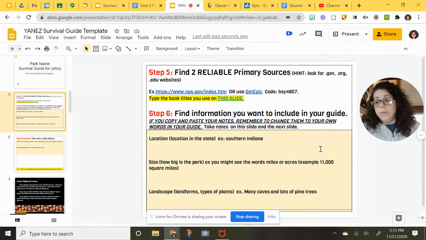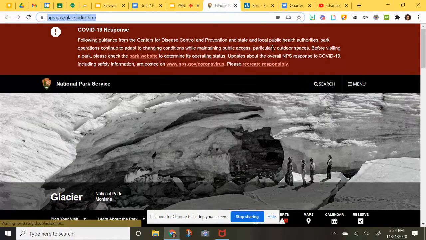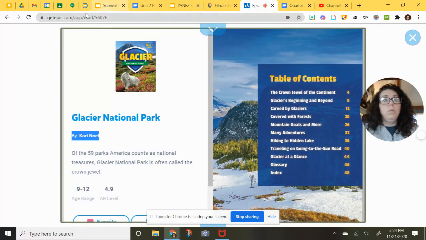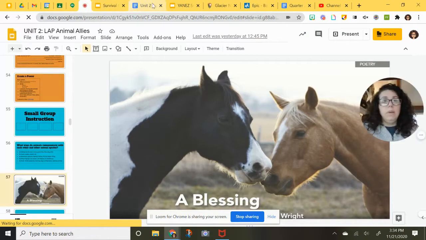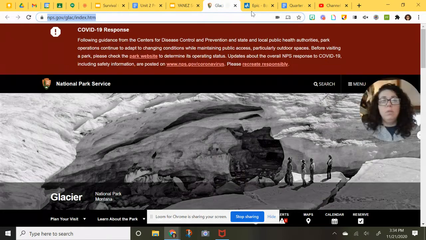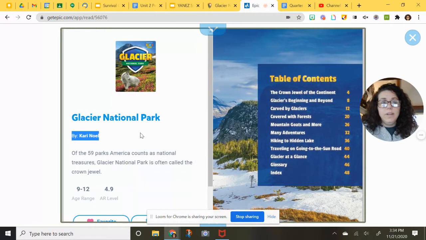So this is where you're doing the R word, you're reading. You're going to need to put the location of the park. Here, Southern Indiana was mine. If you're doing Glacier National Park, which was well, goodness gracious, there it is. No? What happened? Oh, it's here.